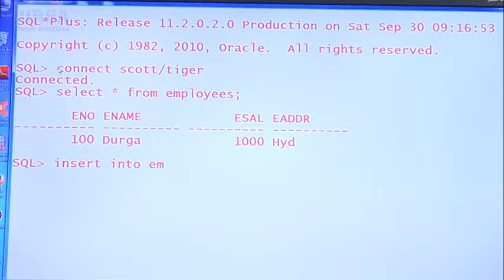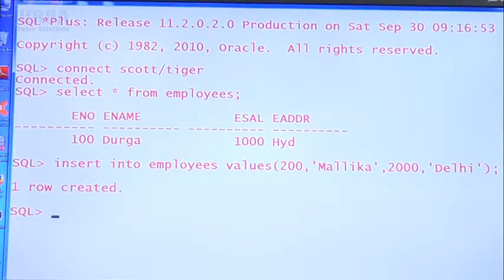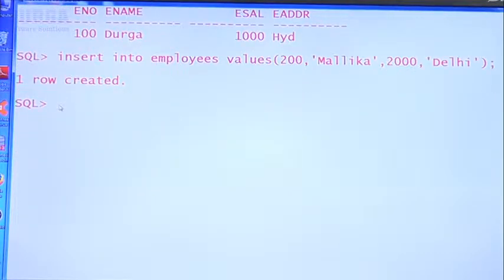Insert into employees values 200. This time, I want to insert Mallika, 2000, comma Delhi. Okay, Delhi, something like that, sir. Now, sir, if you want to make this change permanent, compulsory, which operation do we have to call? Commit. Yes, I did commit also, sir.